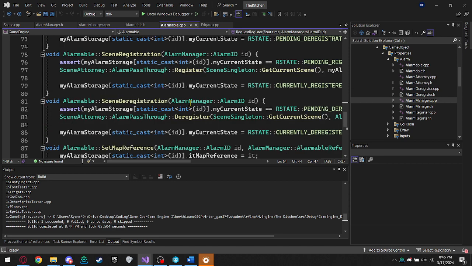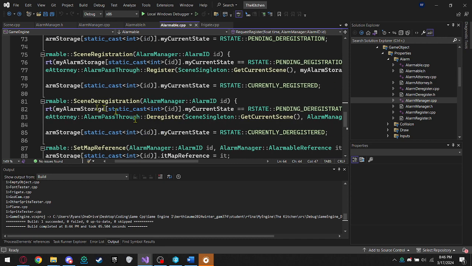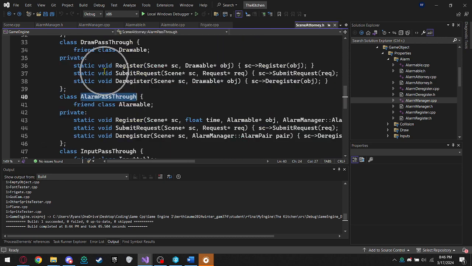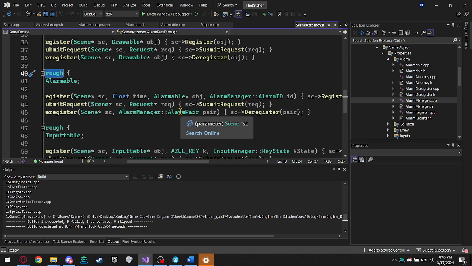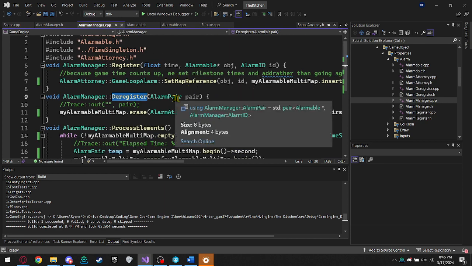For scene registration and deregistration, we will call the alarm pass-through registry and deregistry. So to pop back into the scene attorney, the register and deregister for the object, which will pass it all the way through to our alarm manager.